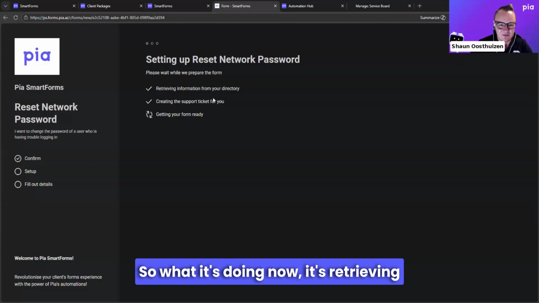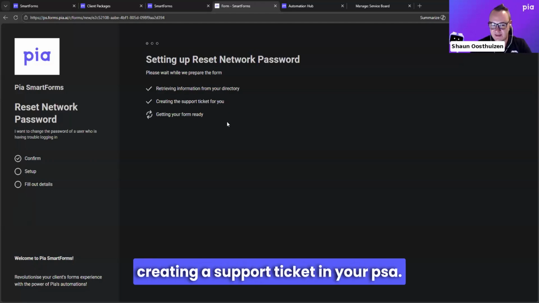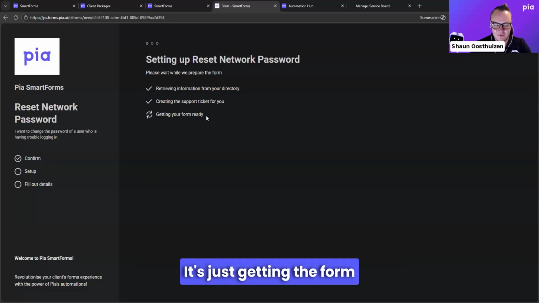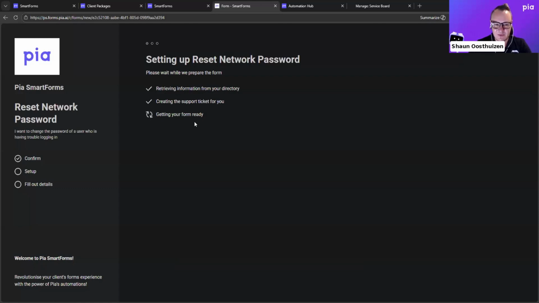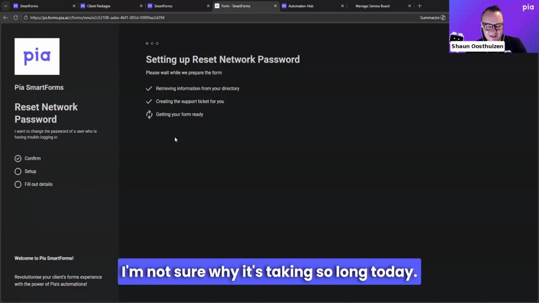So this has been set up as zero touch. What it's doing now is retrieving information from the directory, creating a support ticket in your PSA. It's just getting the form ready, and then this is a small little form. We'll run through it when it loads. So I'm not sure if there's any questions while this form loads. I'm not sure why it's taking so long today.